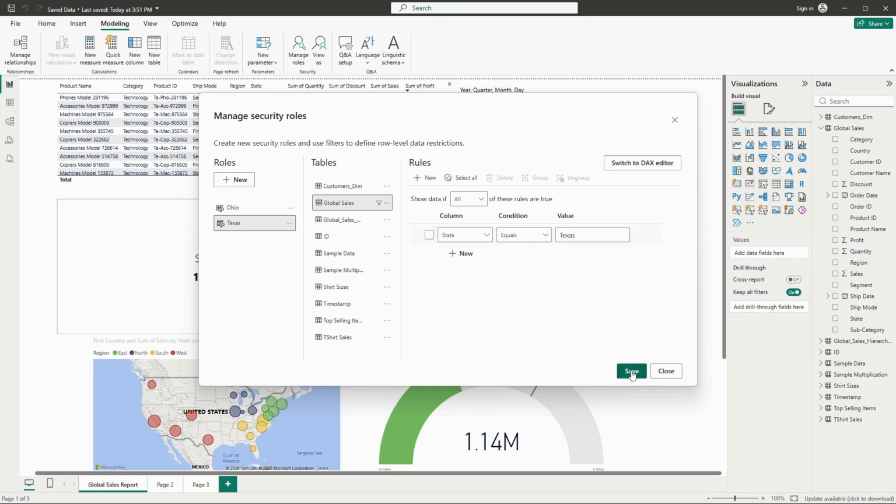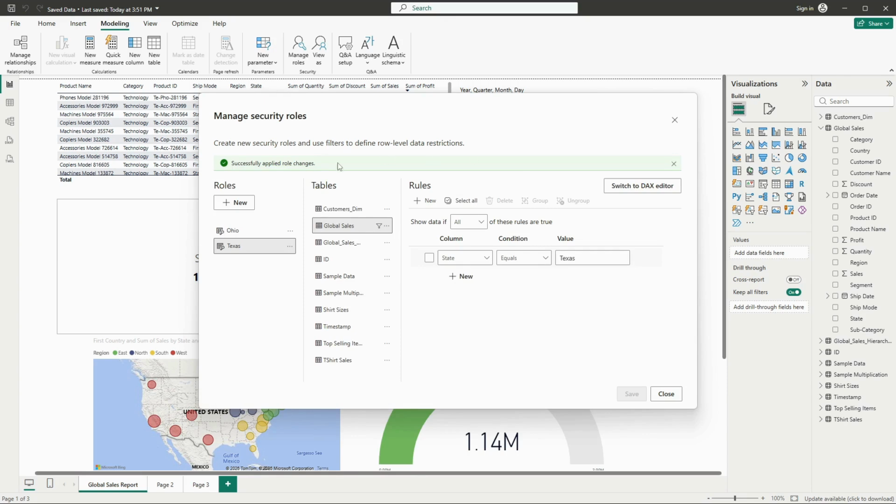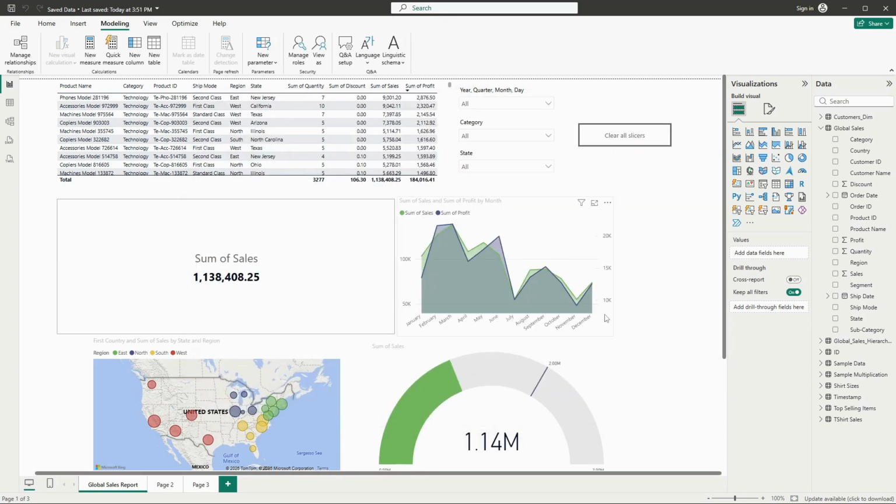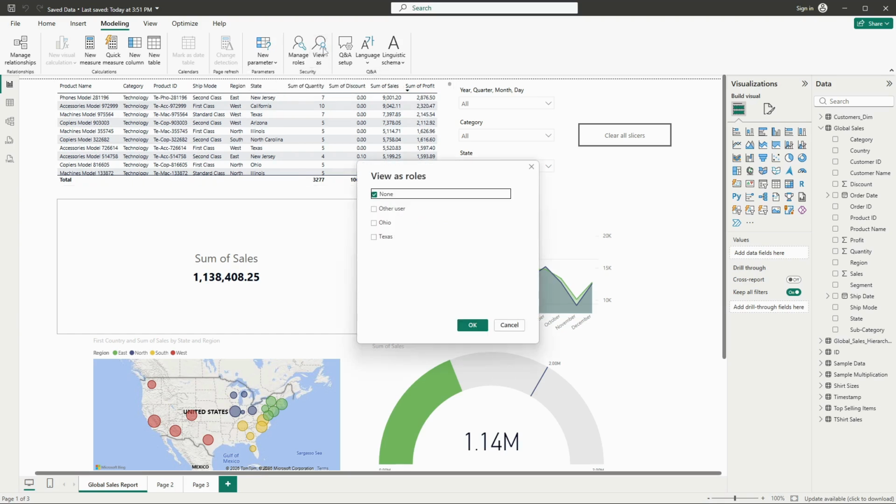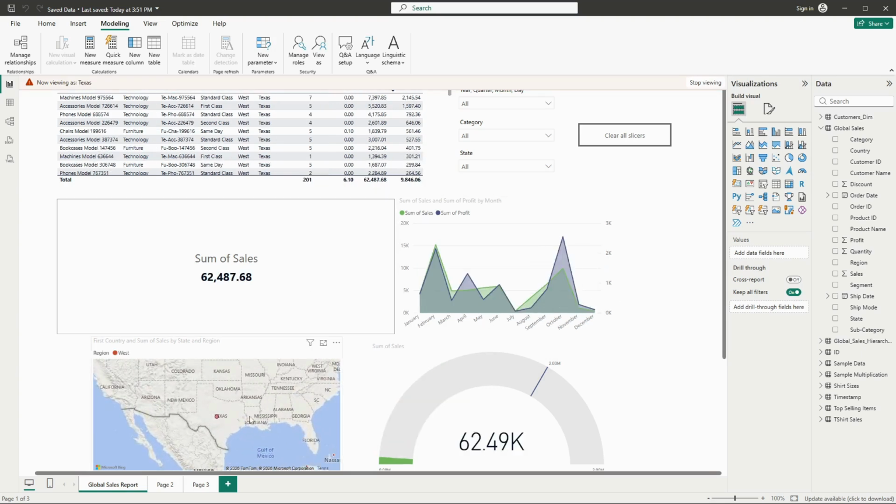Now that you've set up your role, it's time to test it. Click on View as beside Manage Roles. This feature allows you to see what the data looks like for the role you just created. Choose the RLS that you created and check if it filters the data as expected. This is a crucial step to ensure everything is working correctly.